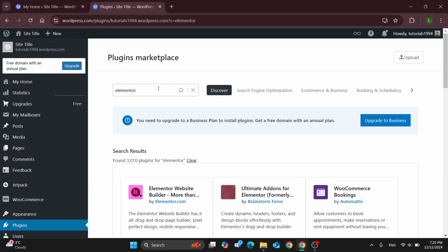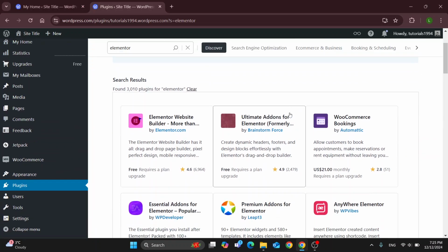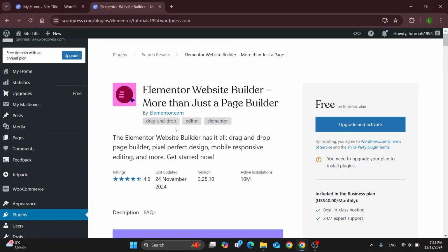After searching for Elementor guys, this is now going to go ahead and give us a result of all the plugins that are related to Elementor, and the first one is going to be the Elementor website builder. So this is what you want to do. By opening it up, now we can get started with installing it.